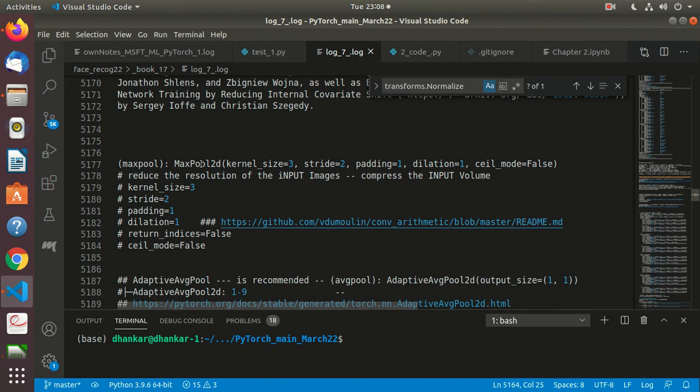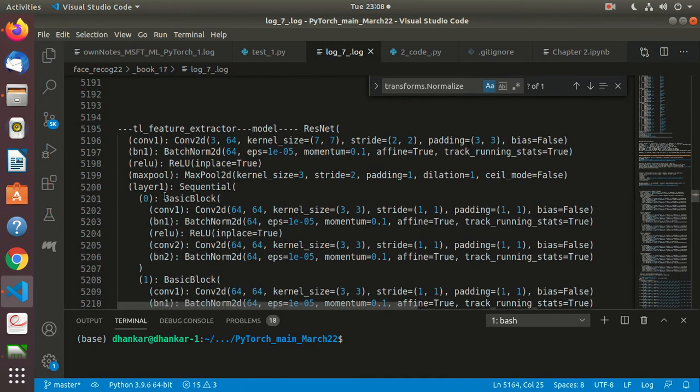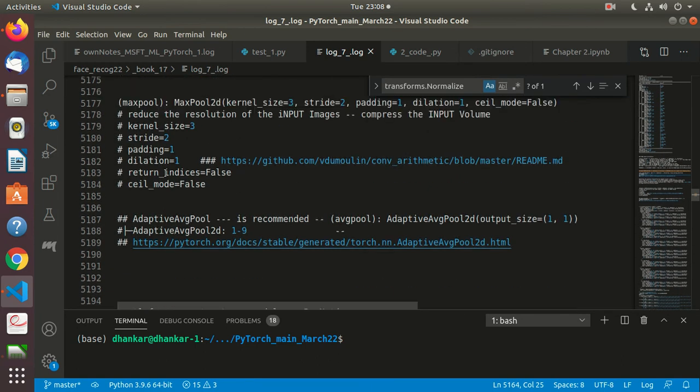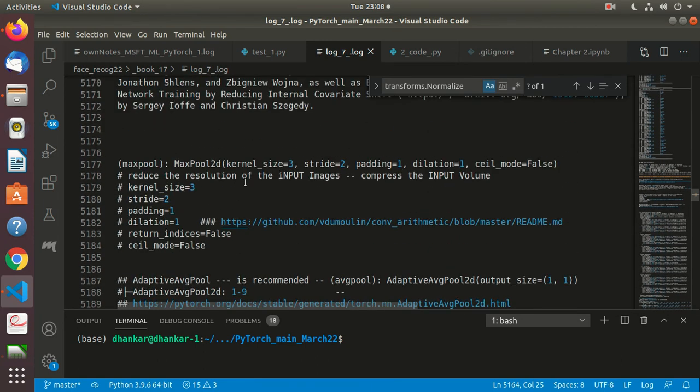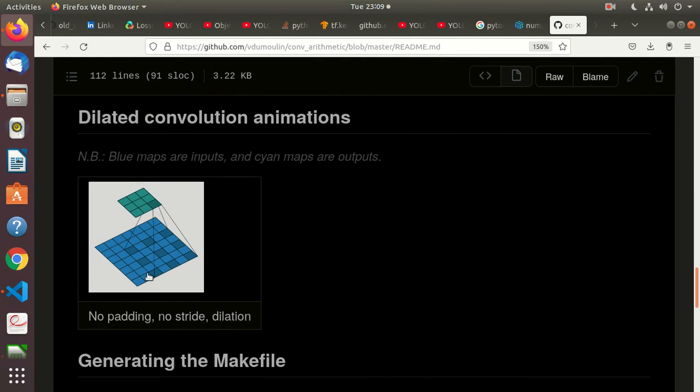Then MaxPool2D. So what exactly is this layer doing? And this layer is the third one, sorry, the fourth one in the occurrence over here. And what exactly is this doing? So what is kernel size? What is stride? What is padding? The stride and padding we've understood up there. What is dilation? Dilation, again, this is what the dilation is, right?